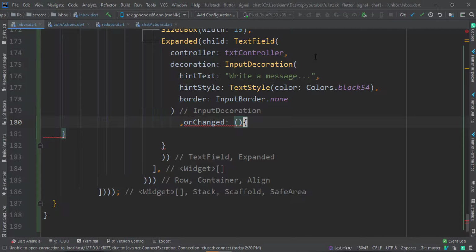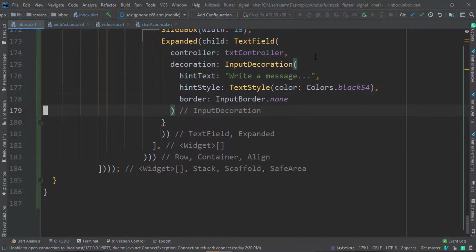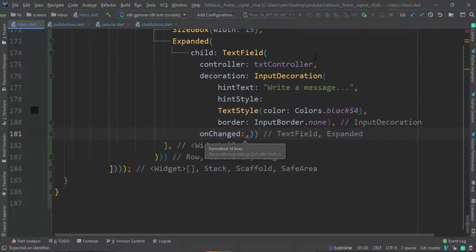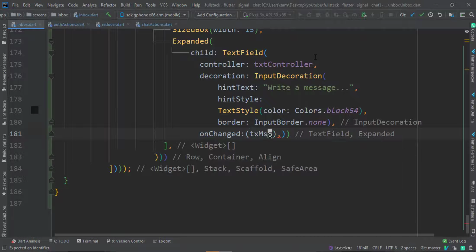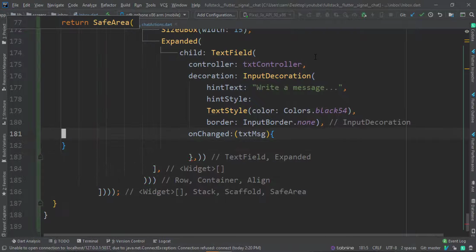I don't think we should get that error. Okay, let's just gradually do it again, but I don't think we should get that error. So make sure it's below the text, or sorry, it's below the input decoration. So I don't know why we had that error, but I don't think we should. Then we're gonna have the text message that is going to be showing whenever we are typing.